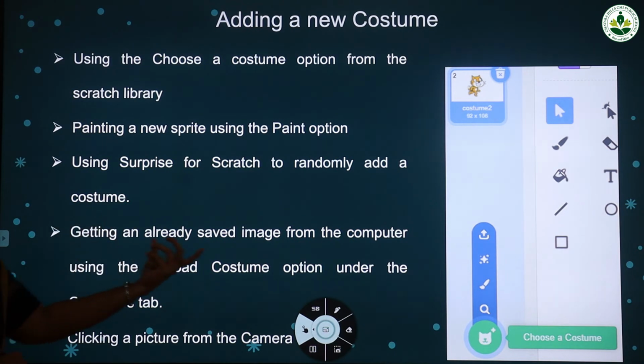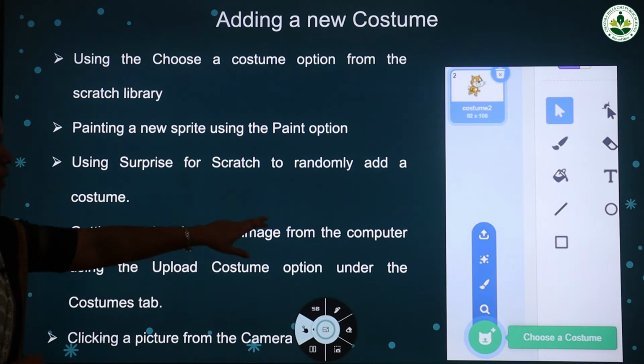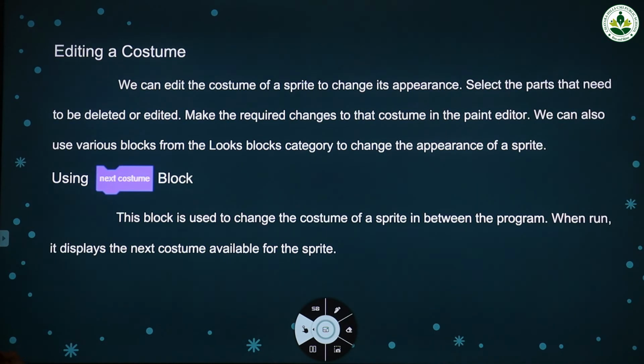The next one is getting an already saved image from the computer. If we have an already saved image in our computer, we can upload that image to the costumes. Then clicking a picture from the camera. Directly we can click a picture using our camera. The next is editing a costume.